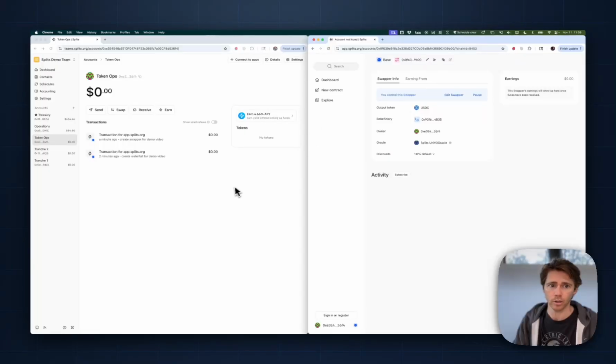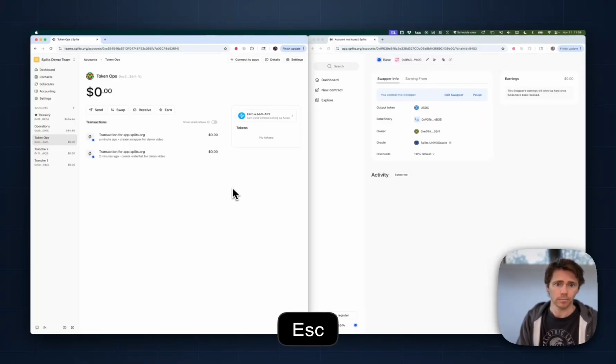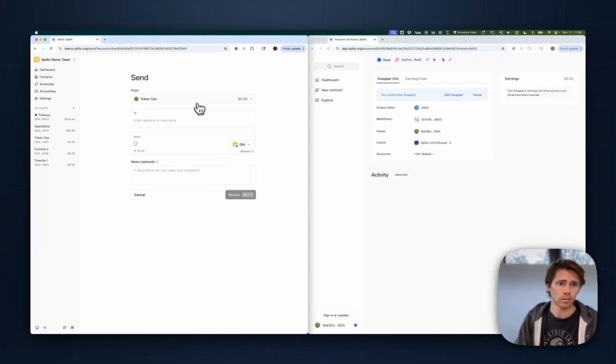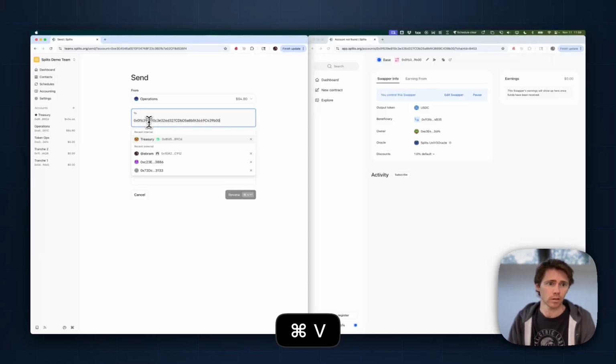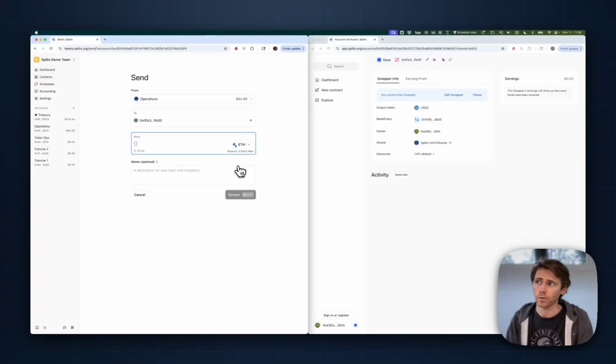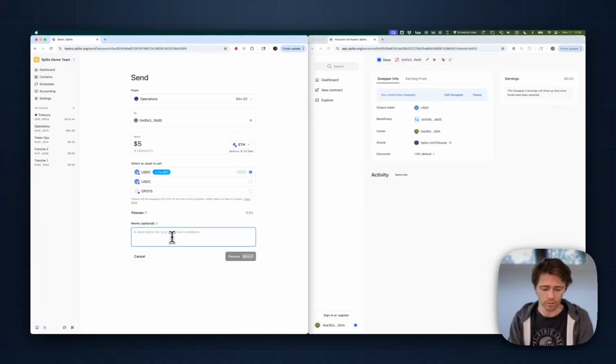For the sake of this demo, we don't need to actually create the Clanker. But I will grab the swapper address, and let's send from our operating account. We've got some money there to the swapper. We'll send it ETH on Base, and we want to make sure that this is going to be more than $3 worth of ETH. So let's just send it 5. We don't have $5 worth of ETH on Base, but we do have $5 worth of other things, so we can just-in-time liquidate it.